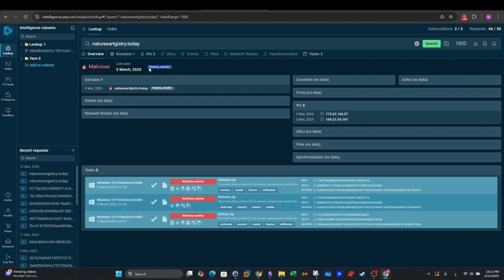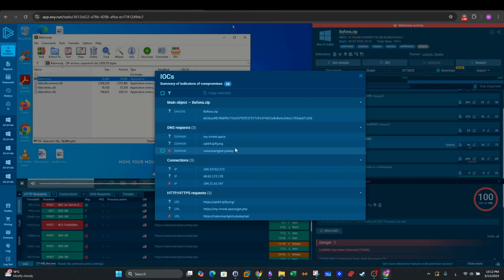It's connected to the Lumma stealer, and these are the analysis sessions that have been conducted on the samples. These samples are found to connect to this domain, right? That's why the domain was found to be malicious. And these are also the IP addresses, as we have noted earlier. You can also look up other artifacts.